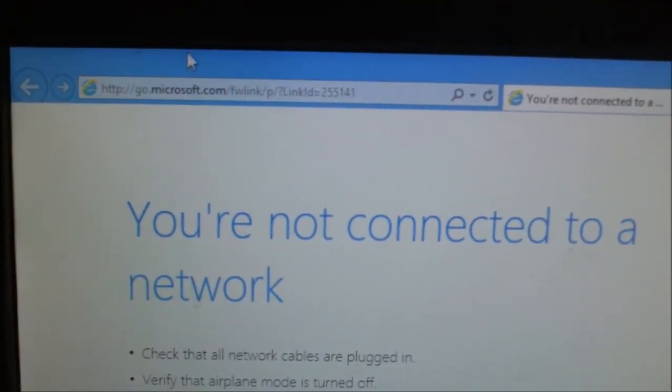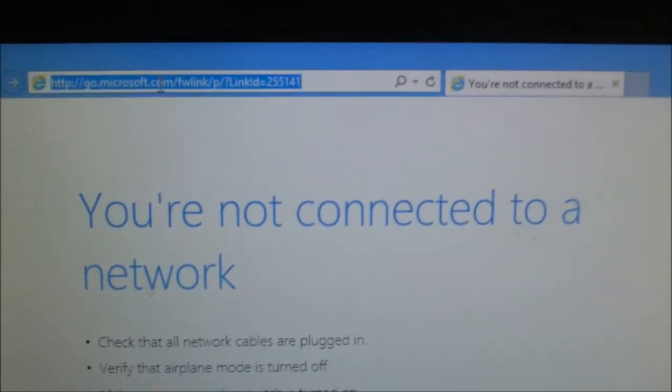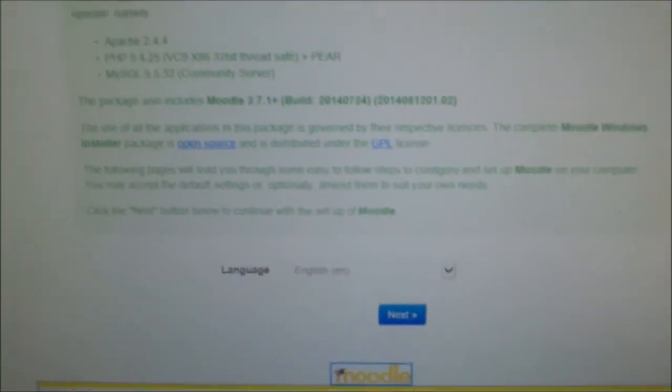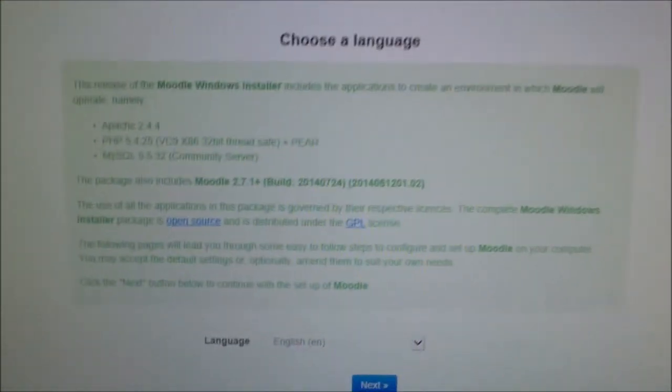Open the browser, type localhost. Now you can observe the installation has been started. Now you can carry on with your procedure.